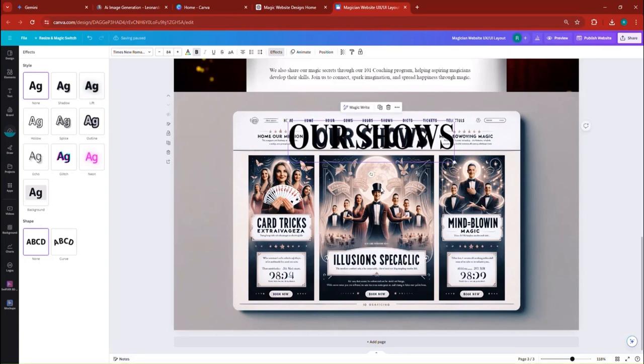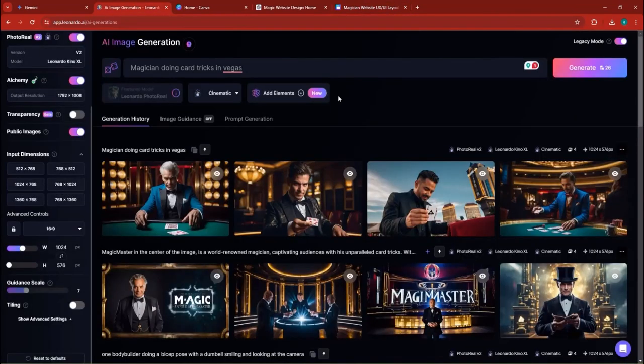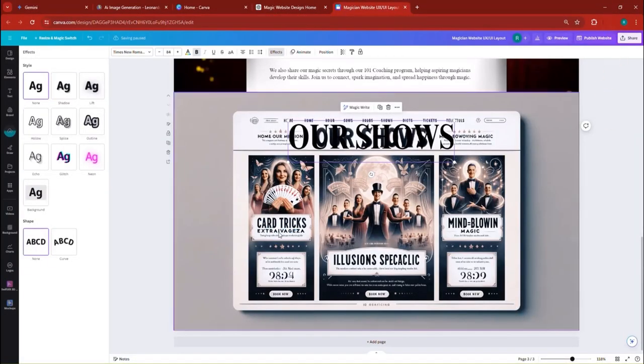Now, there it is. Now we need 3 images. So we need 3 images of some magic shows. I'm going to go to ChatGPT. I'm going to set her to this particular Leonardo AI software. And I'll just go ahead and get some images. So I have this one. It's pretty good. This one is good. It's going to be good for card magic. So card tricks. Let's go ahead and do the same thing here.